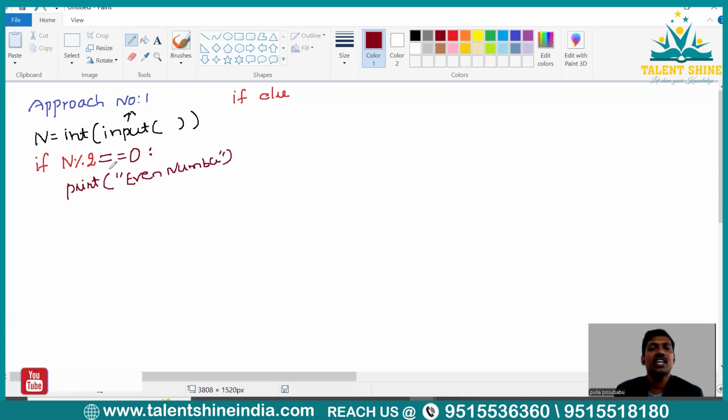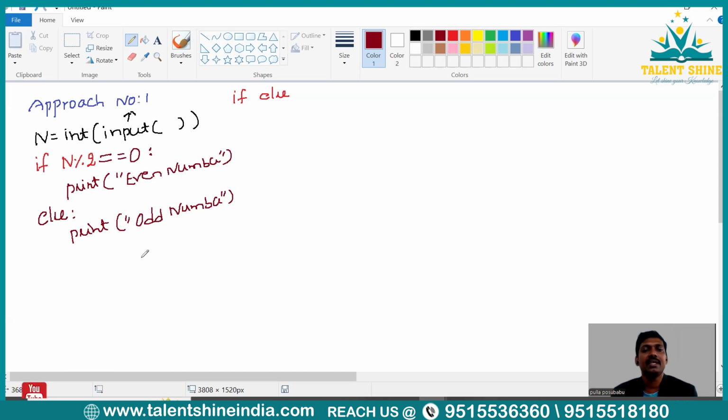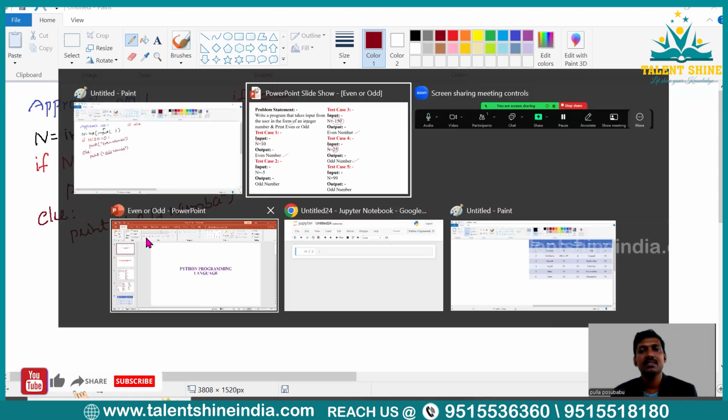If it is not an even number, which means if this condition failed, whatever statements are there in the else block will be executed. So let me write here, print odd number. I hope everybody is clear with this part. Now let me execute the same thing in my IDE. So let me open my IDE.